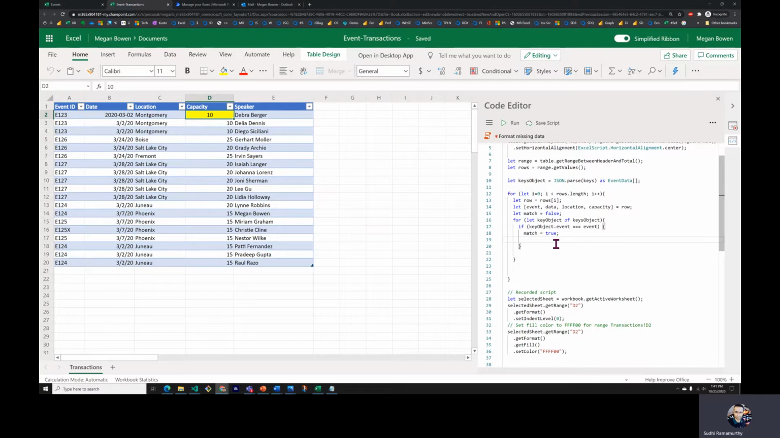So I'm just going to do a simple comparison. If key object's date is not equal to the date that I'm on right now, then I'm going to color that cell.